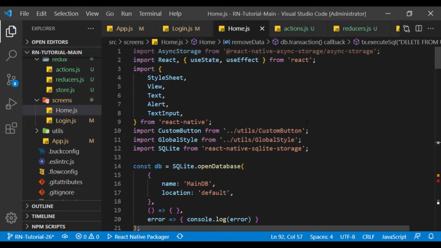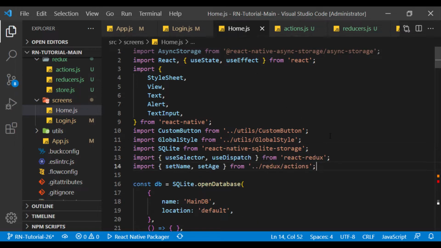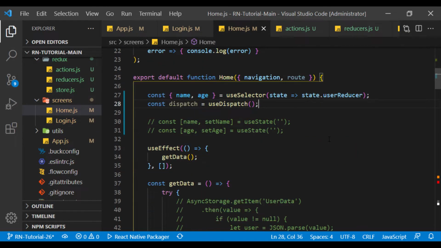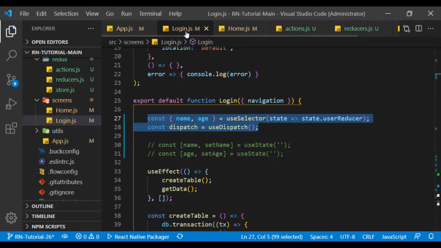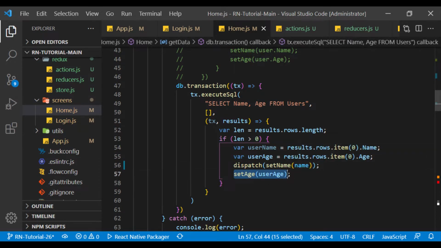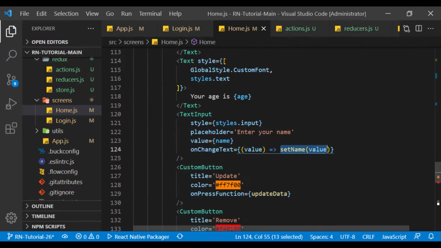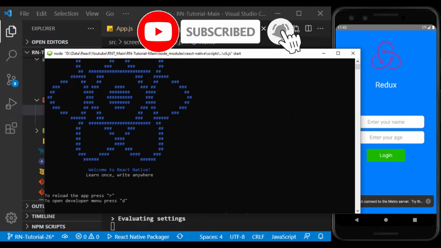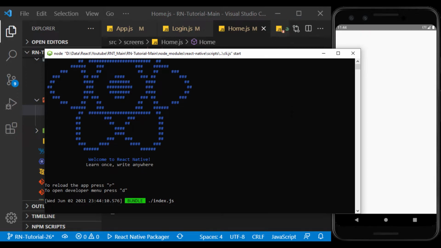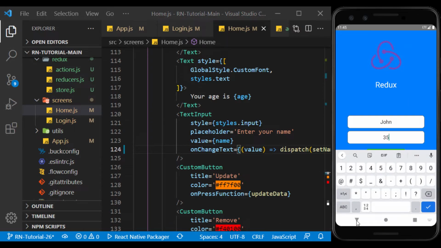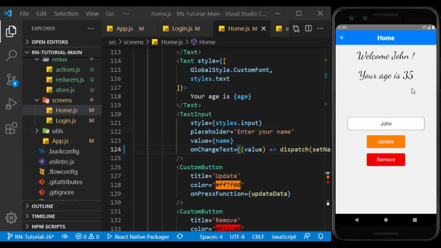Now we do the same in the home component and use the states we created with Redux instead of the states within the component. Now I run the app to see the result. As you can see, the state saved on the login page is displayed on the home page.